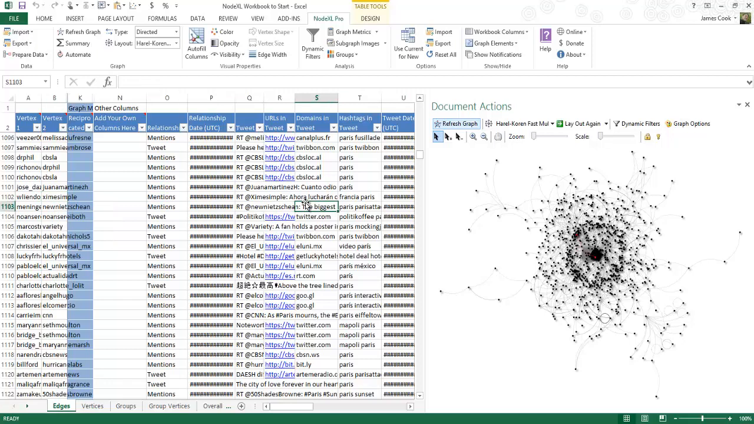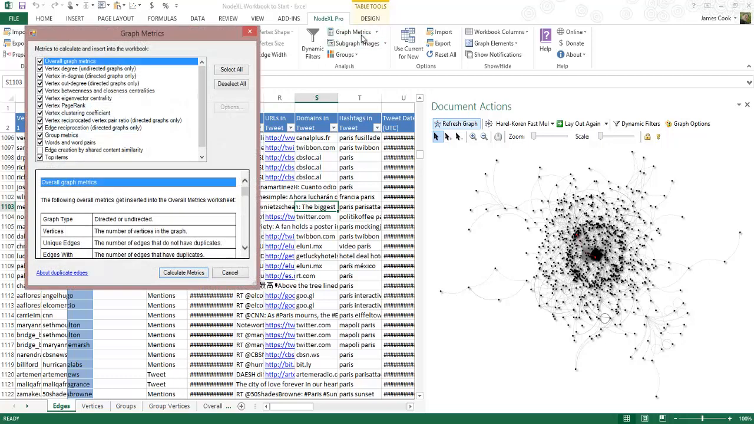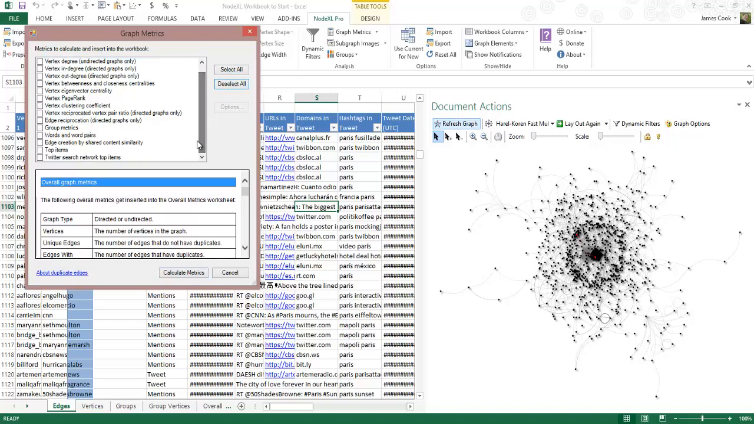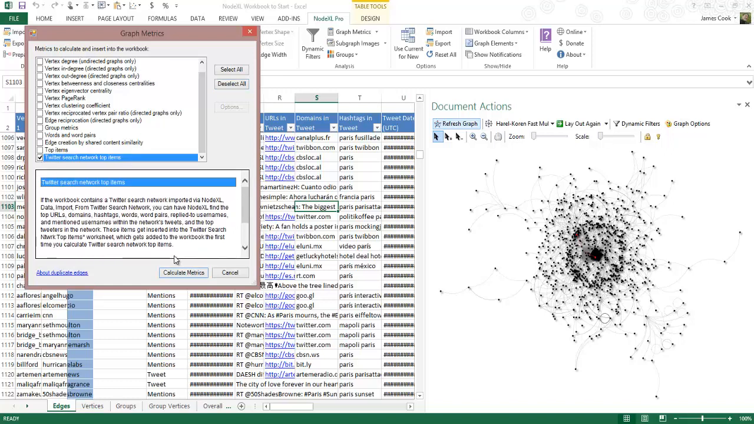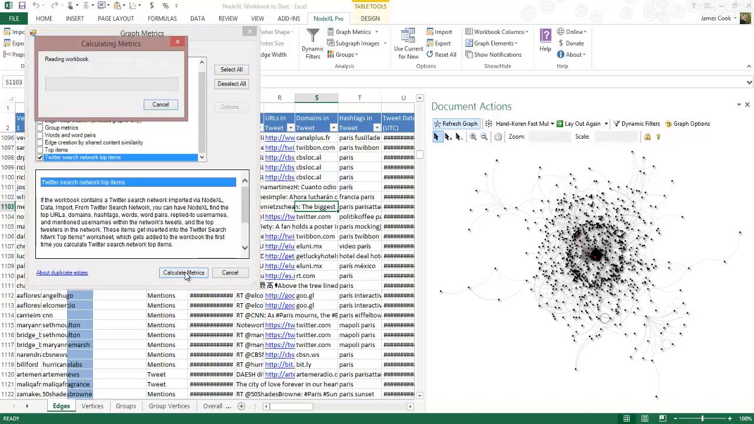What if I want to look for some patterns in the content there? Well, the first thing I could do is that in NodeXL Pro, I can go to Graph Metrics, and I can hone in on top items and Twitter search network top items in particular. If I click on that option, we'll see that we can find top URLs, top domains, top hashtags, top words, top word pairs. All of these are quite useful. And I'm going to calculate those metrics right now.